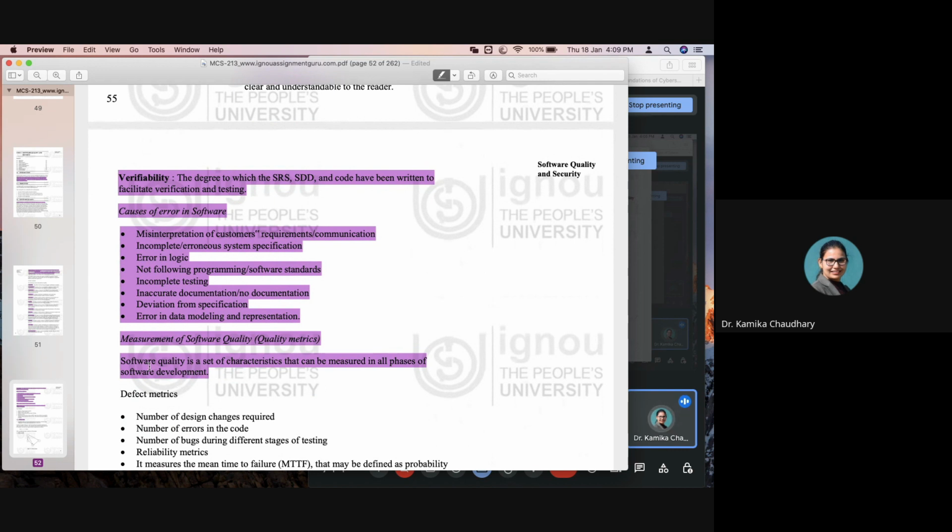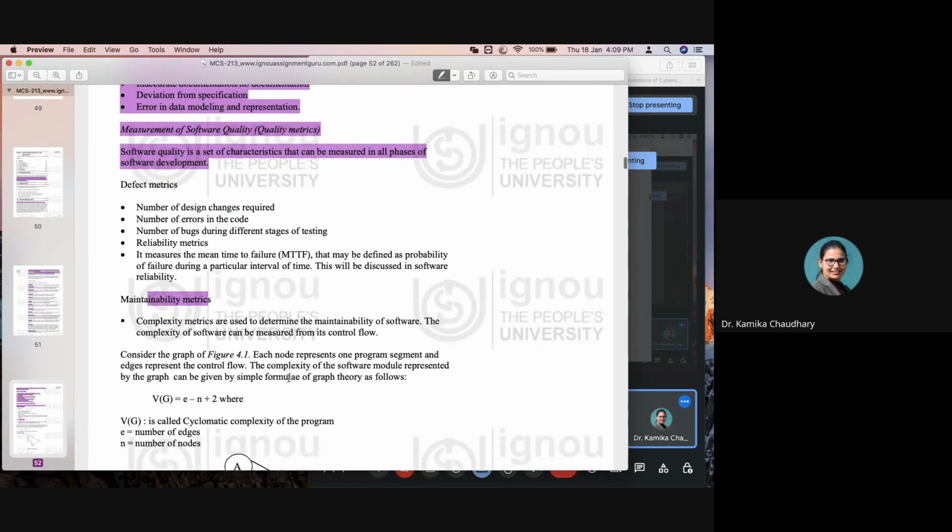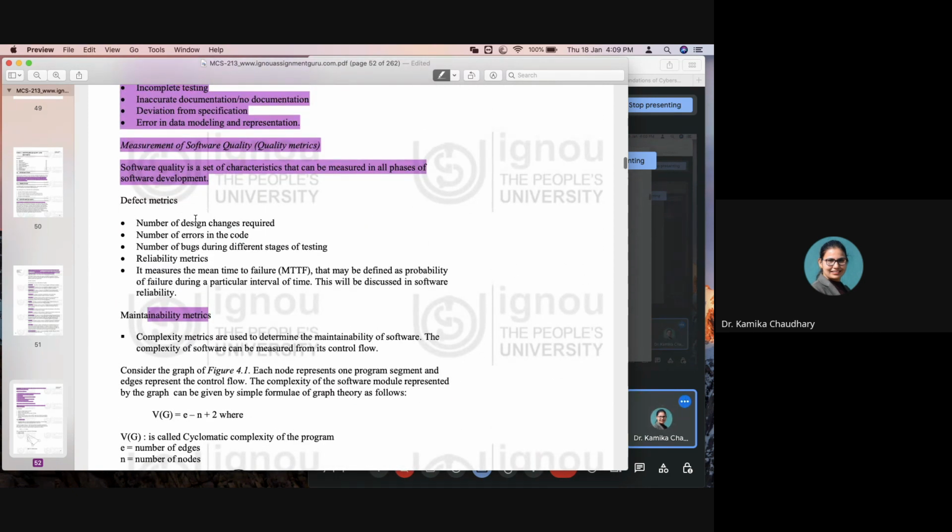It is very, very important. It says that you can measure the quality of the software in all the phases. There are many types of metrics. First is the defect metric. Defect metric means number of design changes required, number of errors in the code, number of bugs during different stages of testing. Then the reliability metric, which also measures the mean time to failure, which may be defined as the probability of failure during a particular interval of time.